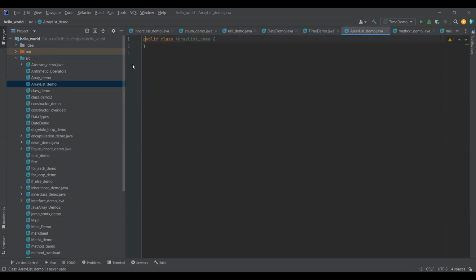So which package is required? Import java.util.ArrayList. Okay. So import java.util.ArrayList. Okay, after importing the package, we move and call the main function, right? My entry point.